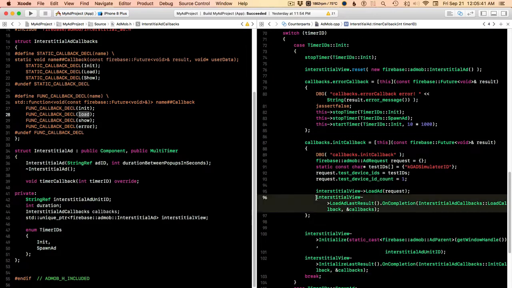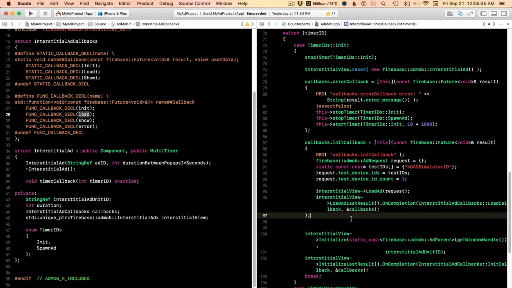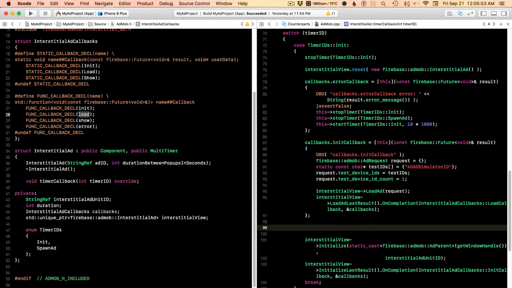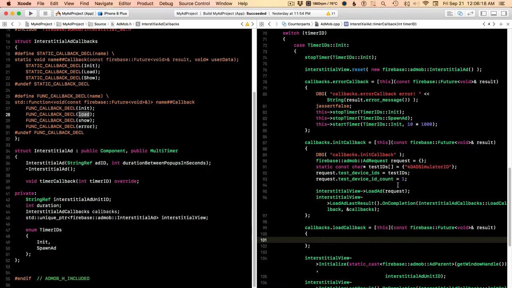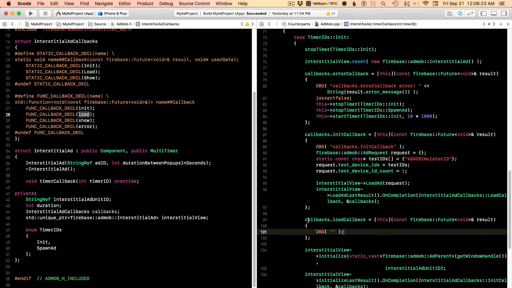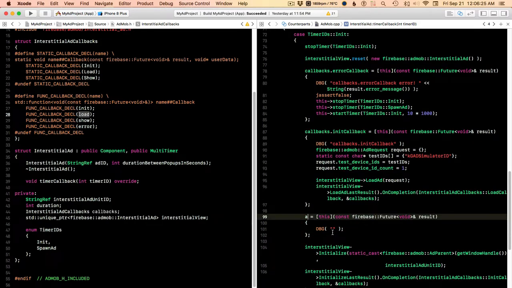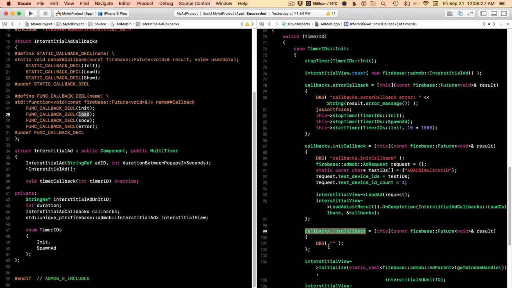All right. We were working on what happens when the ad is done being initialized. We need it to load, and then when it's done being loaded, we need it to do something. So let's specify that. What do we want to have happen when this is loaded? Well, we're going to print out that we're in the load callback just to tell ourselves that we're in the right place.